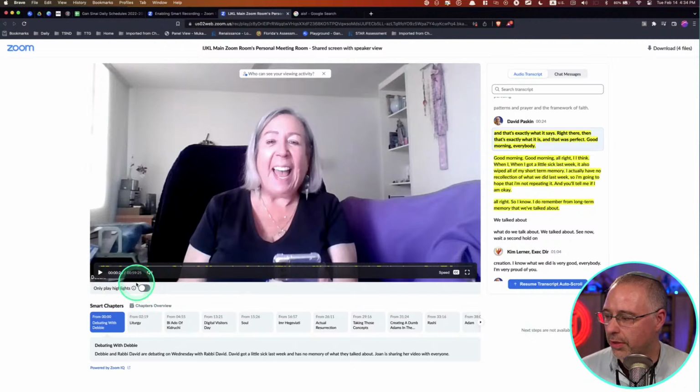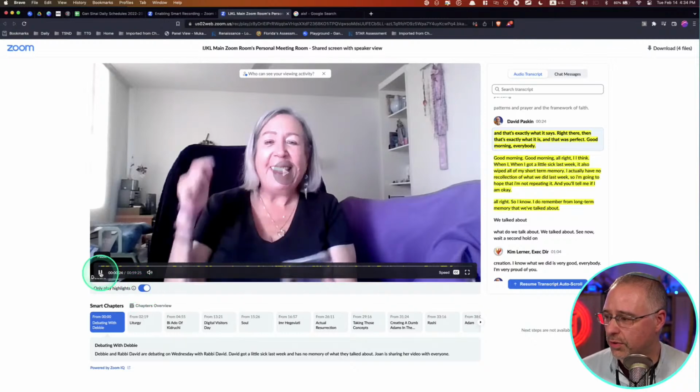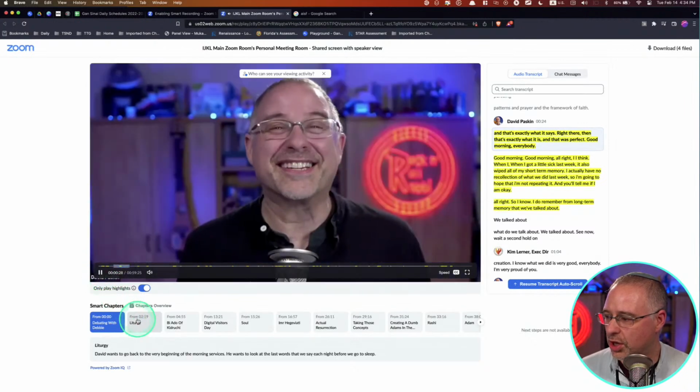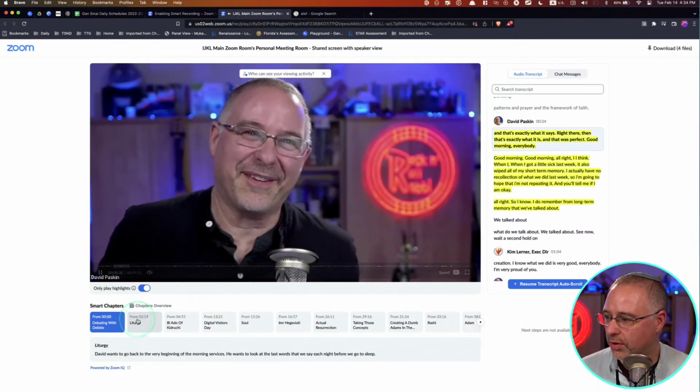What's the full length? Let's see what the full length is. Oh, it doesn't change the length of it. So how do you know what it's going to do? Maybe it doesn't give you the new length. And that's exactly what it says right there. It's just going to jump exactly around. And that was perfect.